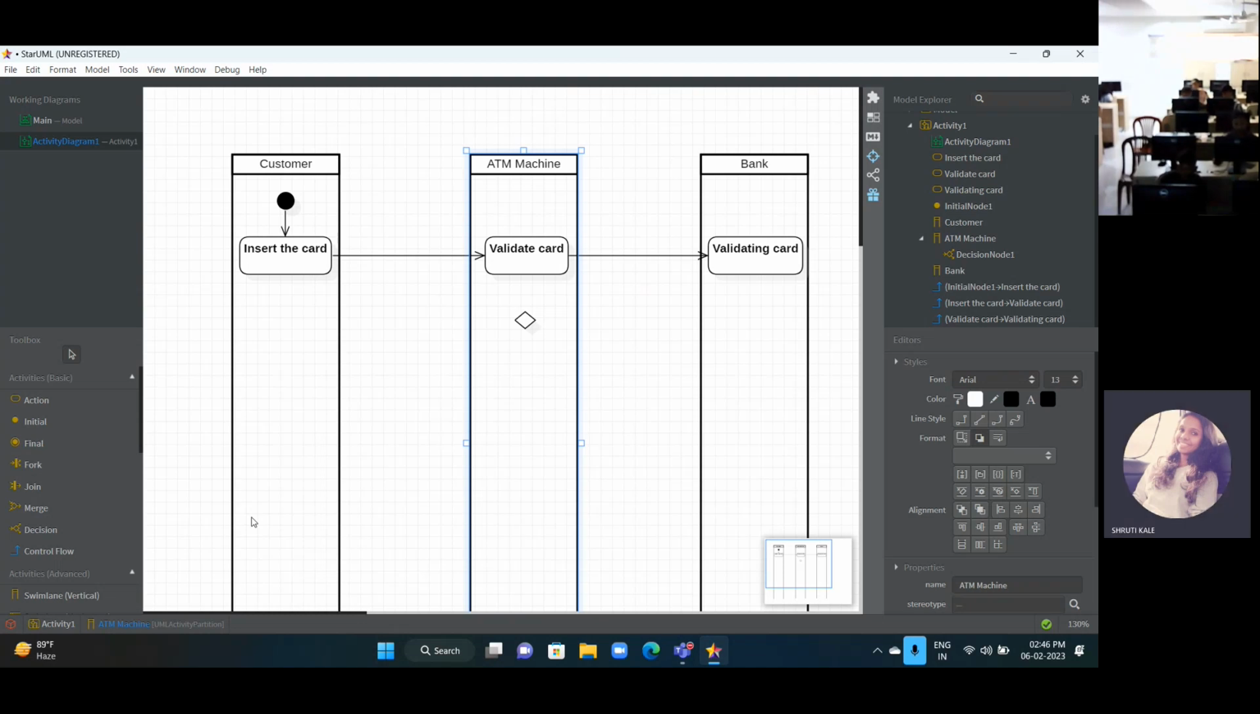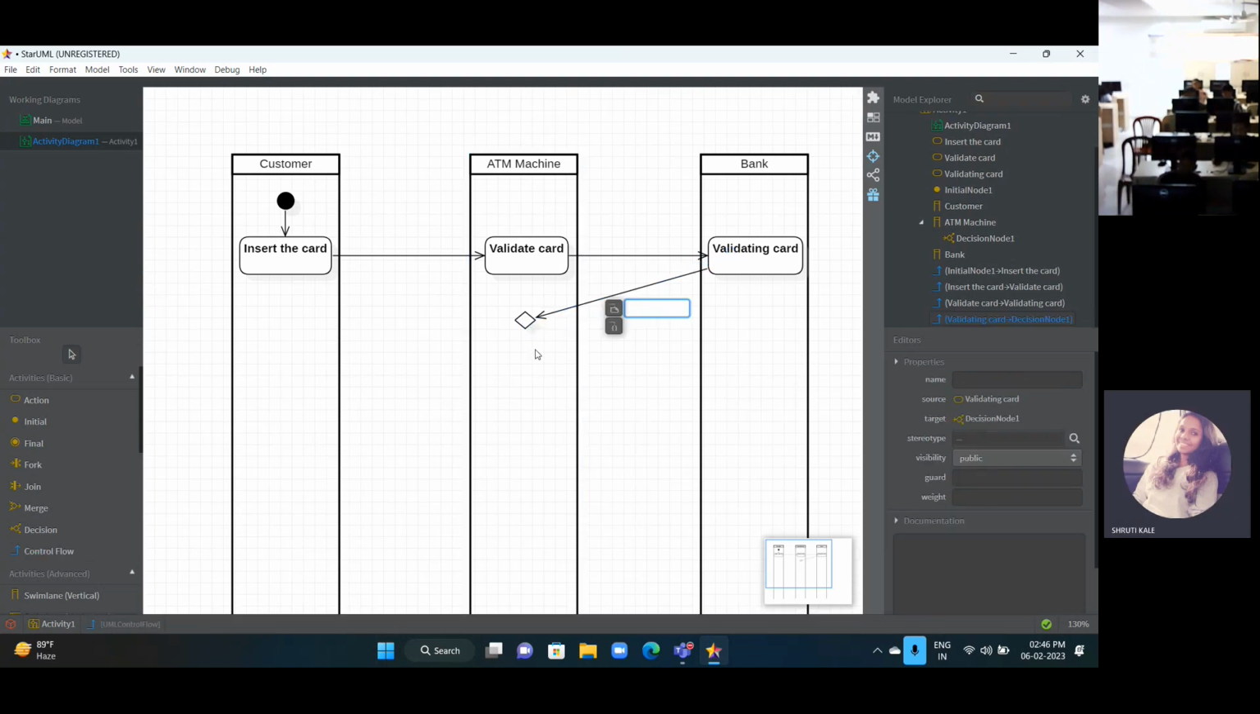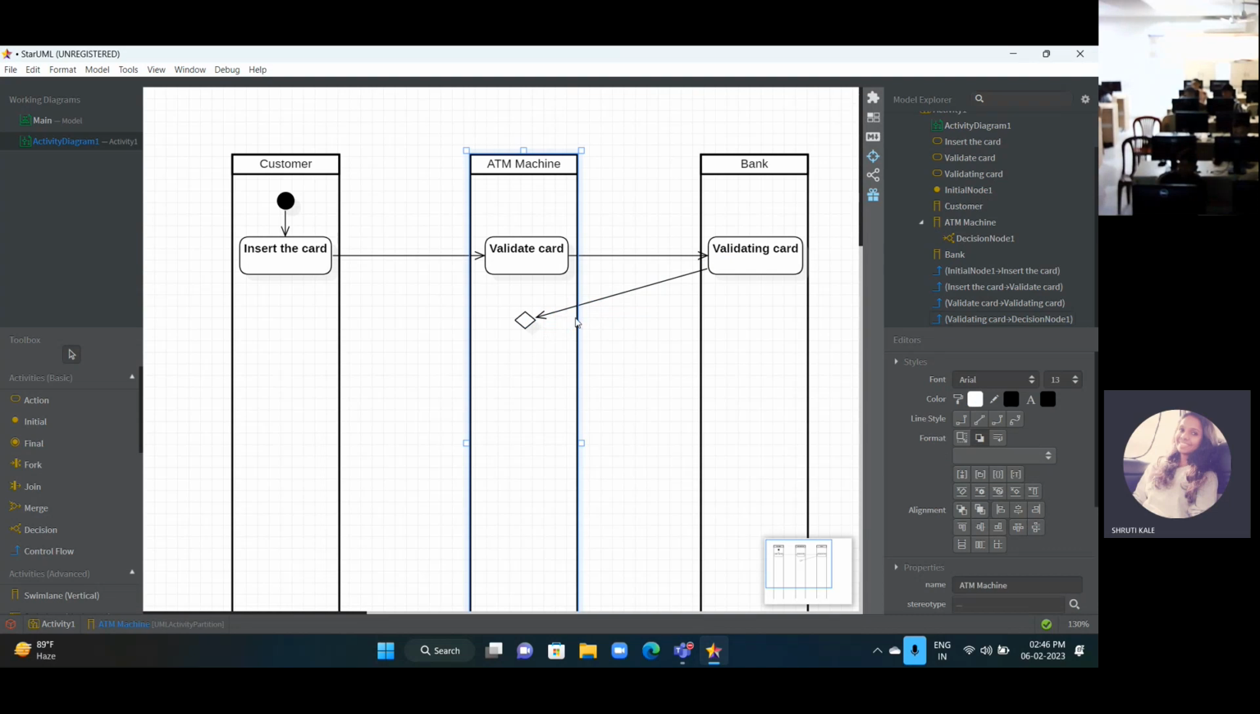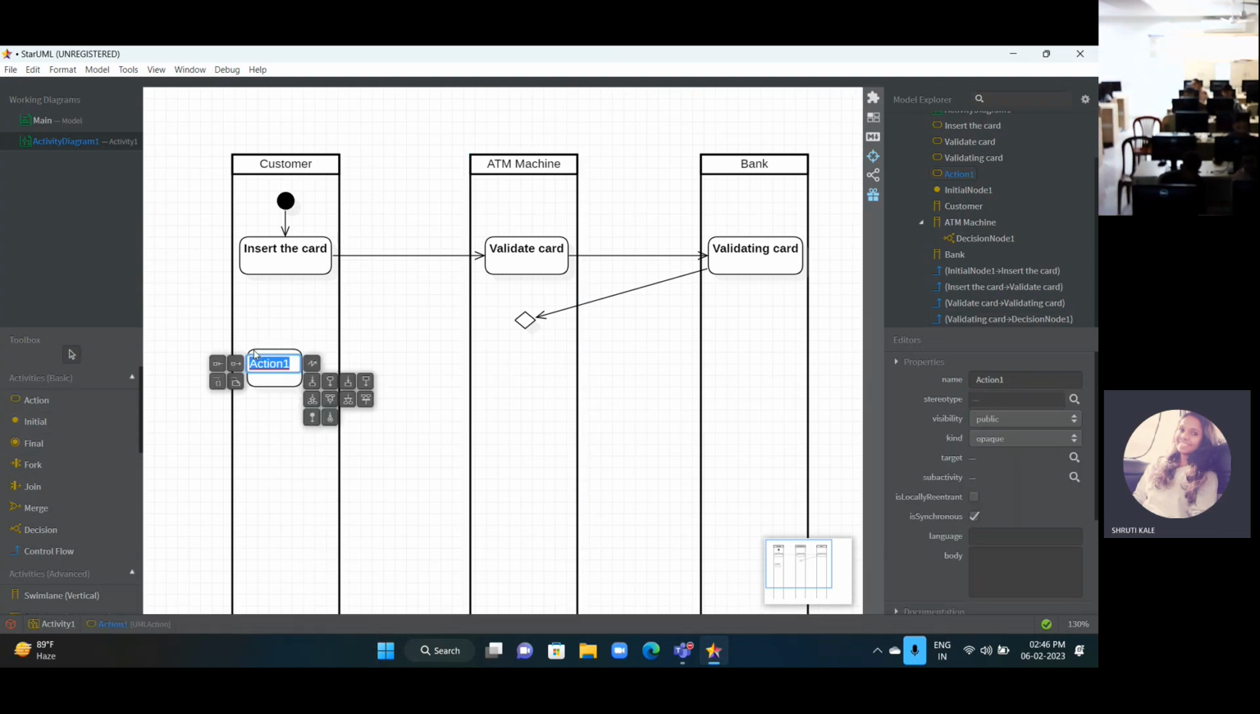So let's take first, again, a control flow from validating card. I'll connect it to this decision and you can write the message. First you connect it to the decision. Then I will show two different paths, card valid and card invalid. What if the card is valid now? Card is valid. The ATM machine will ask you to enter the PIN.